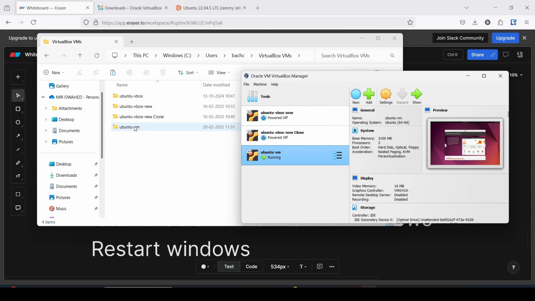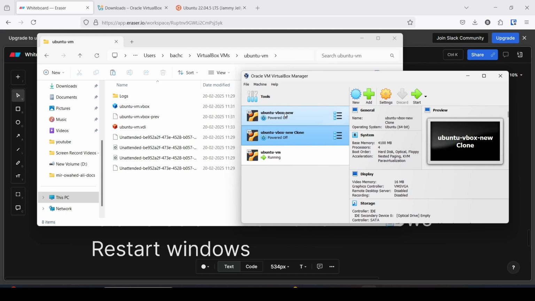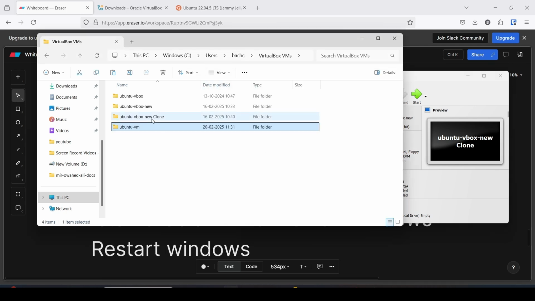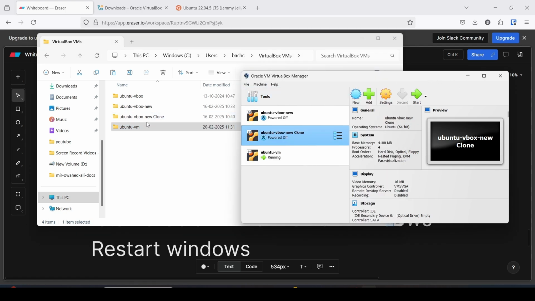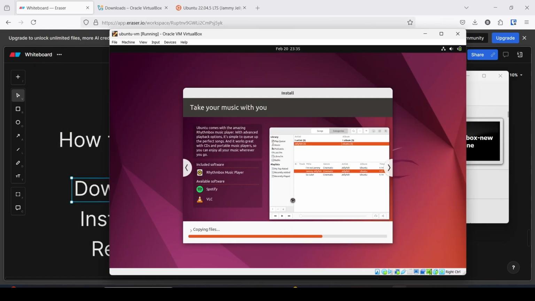All the virtual disks for this virtual machine is saved here. You can see the virtual disk, Ubuntu VM VDI virtual disk image. Whenever you delete this virtual machine or any virtual machines, right click and remove. Whenever you remove this virtual machine, it will also remove this virtual machine's folder. Okay, it deletes all the files and folders of this virtual machine. Okay, just close it. The installing process is going on.